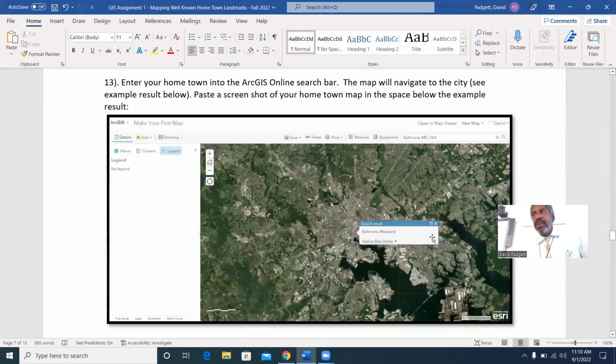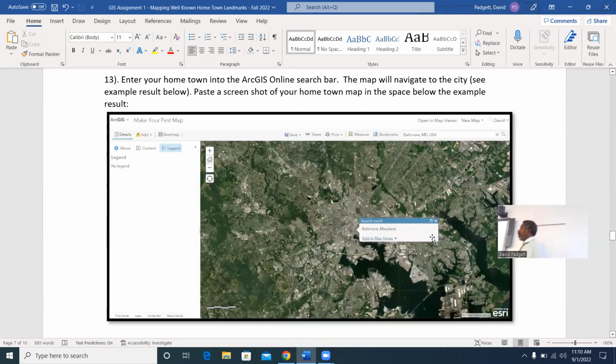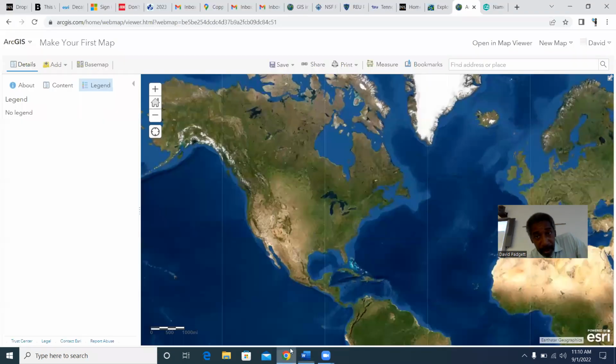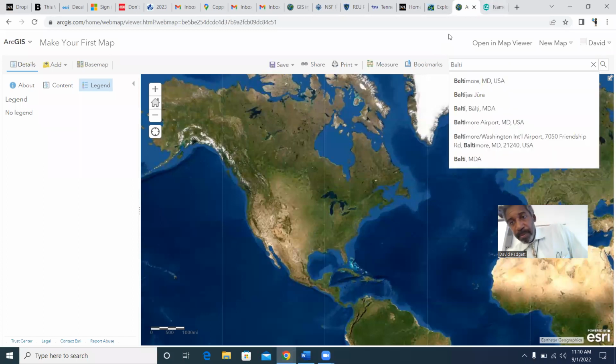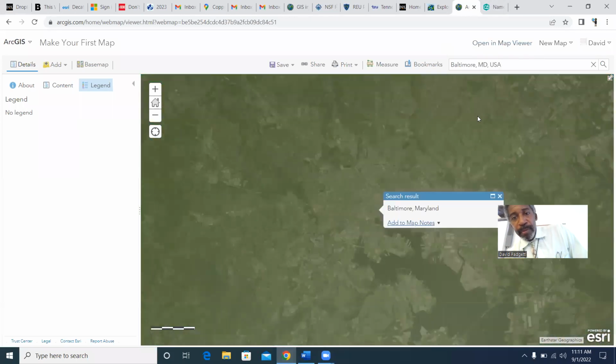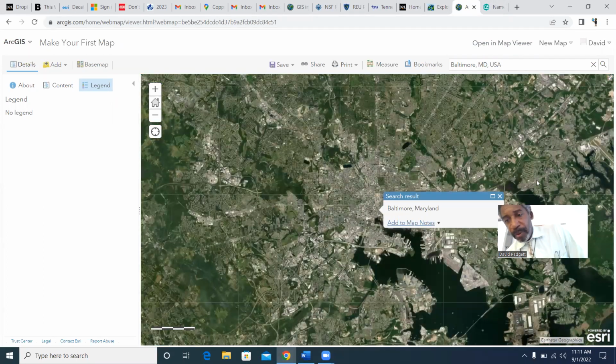Okay, where's the roll sheets? Okay, so whatever you listed here is your hometown. You just type that into the search bar. I'm going to type in my hometown. You type in yours. Baltimore, Maryland, and boom, the program zooms right to your hometown.